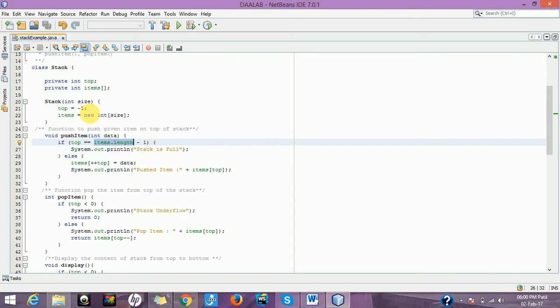Assume that -1 means where you can insert. An array is always 0 to n-1. So when top is -1, first you have to take it to 0, then insert the data. That's what a pre-increment is. Then you can print a message that the item is inserted.